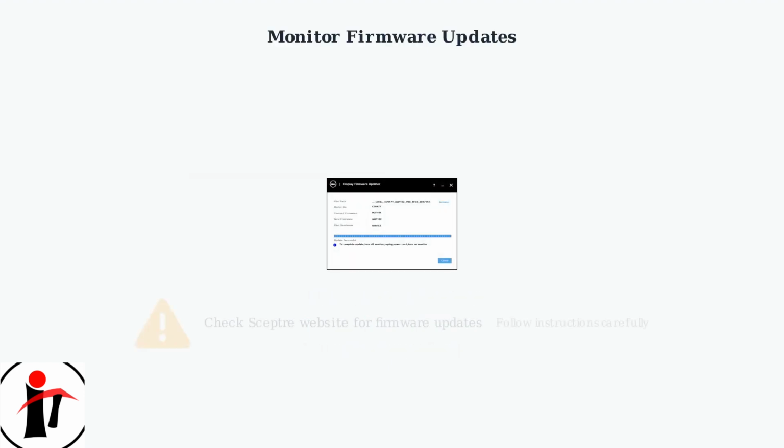Compatibility issues may require monitor firmware updates. Visit Sceptre's support website to check for firmware updates specific to your monitor model. Follow the update instructions carefully, as incorrect firmware can damage your monitor.